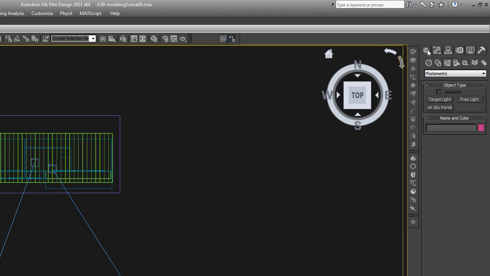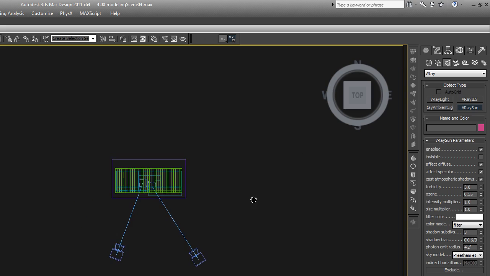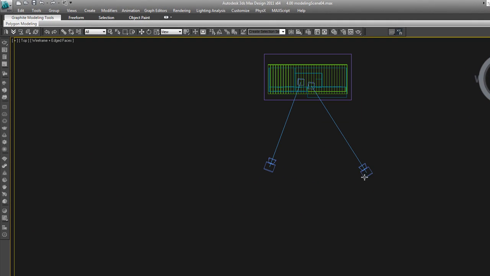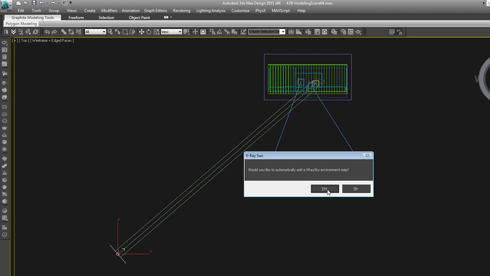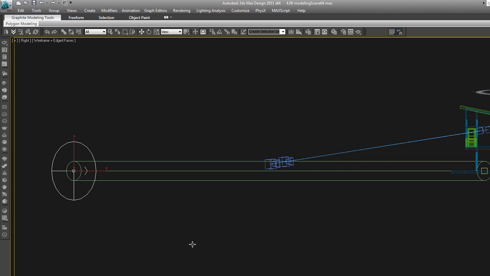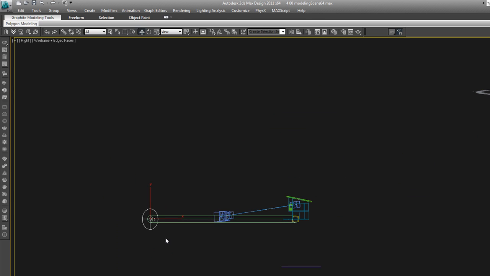If you go to Create tab, Lights, drop down to V-Ray, and go to V-Ray Sun. Now, if my camera's on this side looking that way, I usually like to put my sun somewhere over here, coming from the opposite angle. Make sure to get some contrast in your scene. This is a general rule, and it's fun to break the rule sometimes.